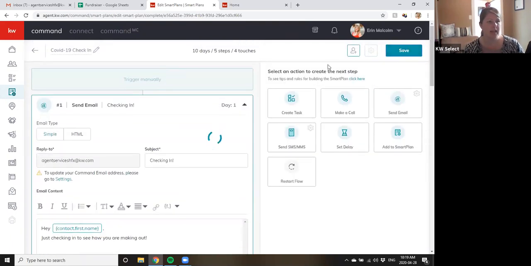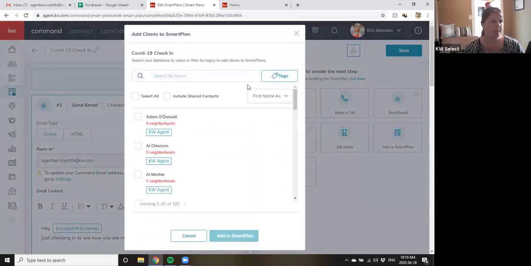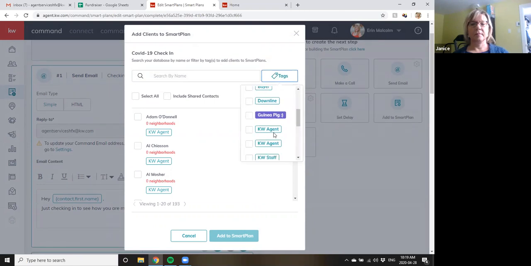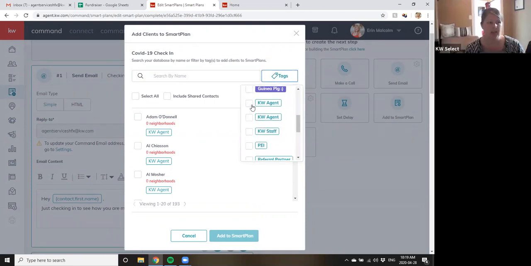So I can just hit save. And then this little man with a plus is how you add people. This is where tags are really helpful. If you have a certain group of people that you want to attach to this smart plan, you can search by tags. Like when I sent out that text, I chose KW agent and then just added them all.